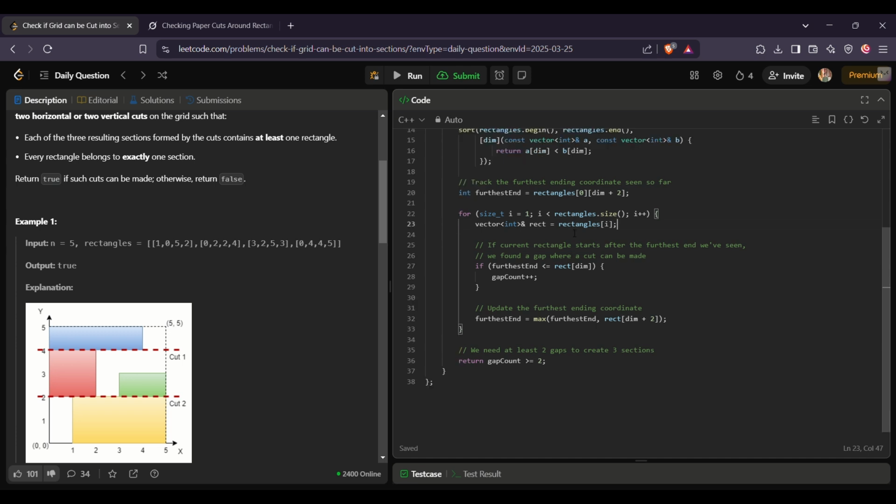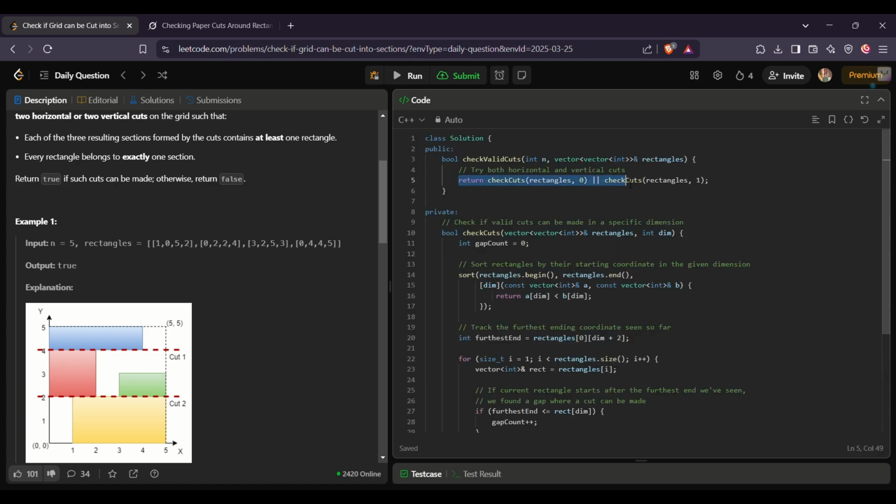Then we will check for every rectangle. We will check if furthest end is smaller than or equal to the rectangle's dimension, that is we will check start. This is start, then we will add to the gap count. If it is not, then we will take the max and update the furthest end with this value. Then we will return whether gap count is greater than or equal to 2. If it is, then it will return true. Then here also we can get true.